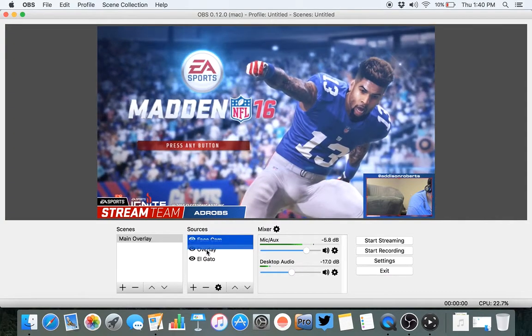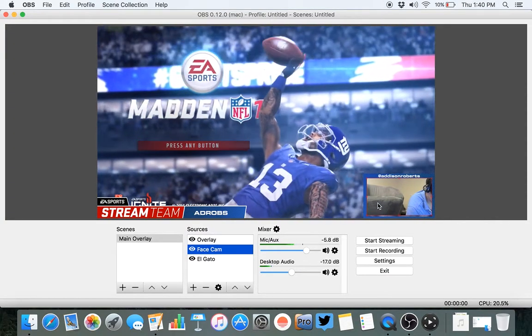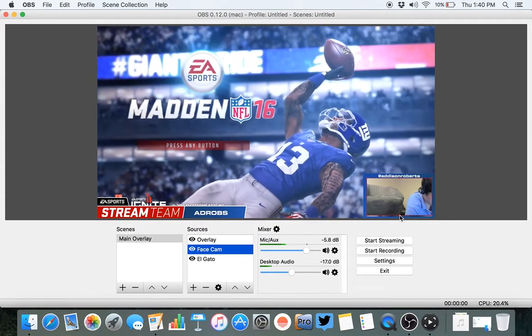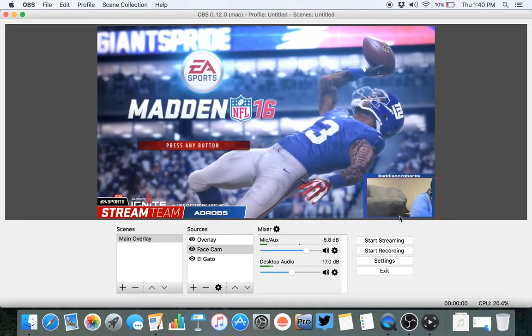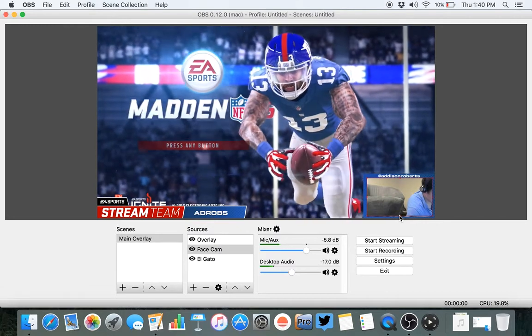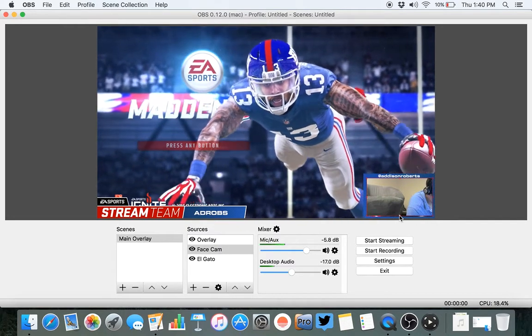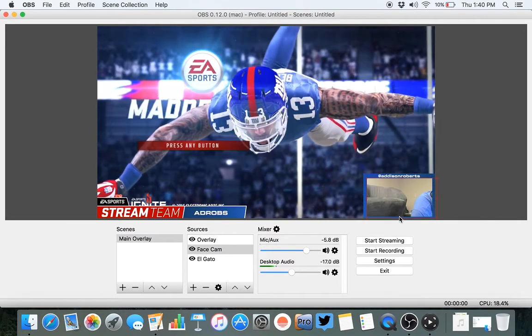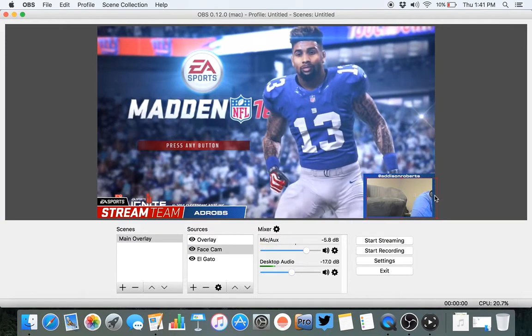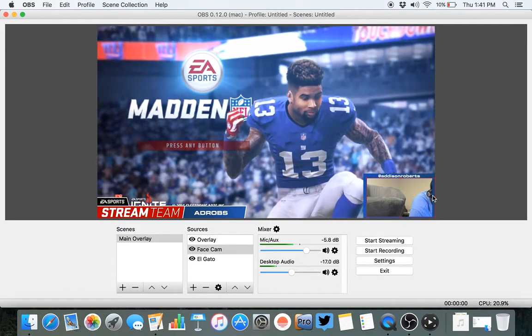What I like to do is I like to keep it behind my overlay. It creates those borders cleaner then. So there is that. So getting that nice and in place.